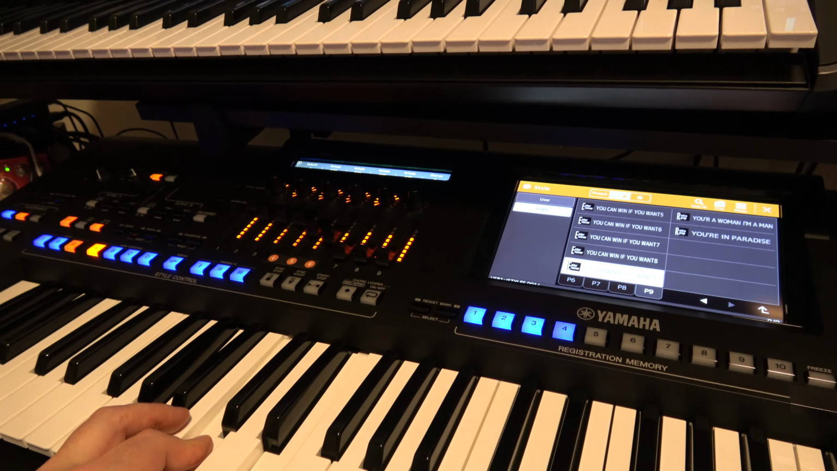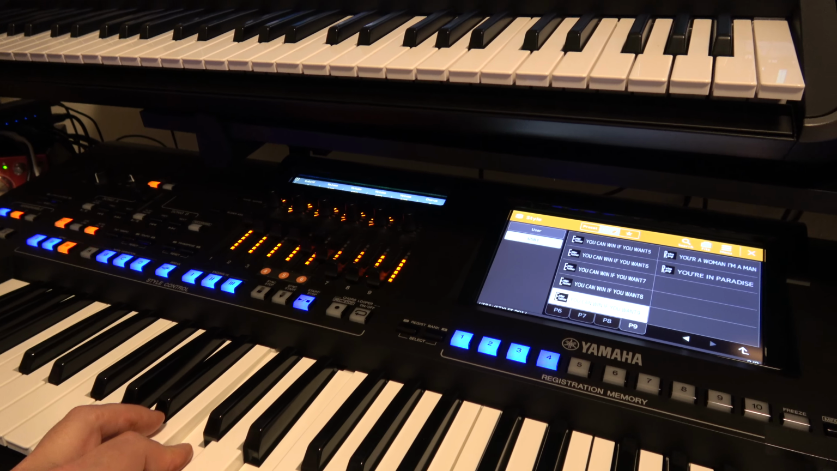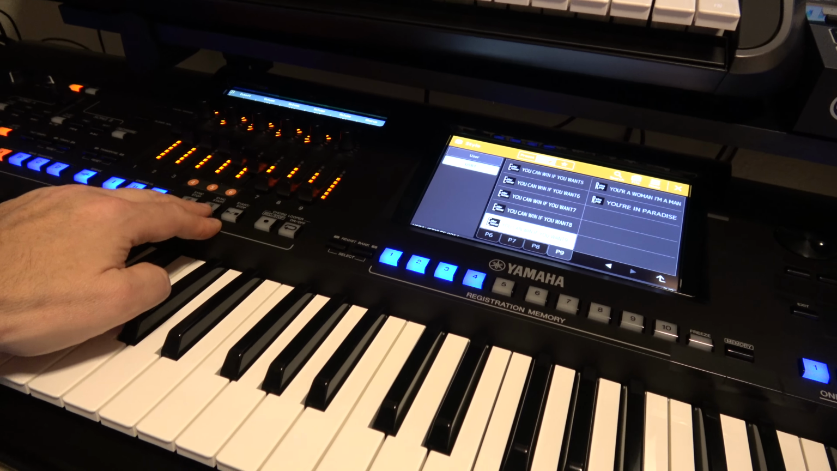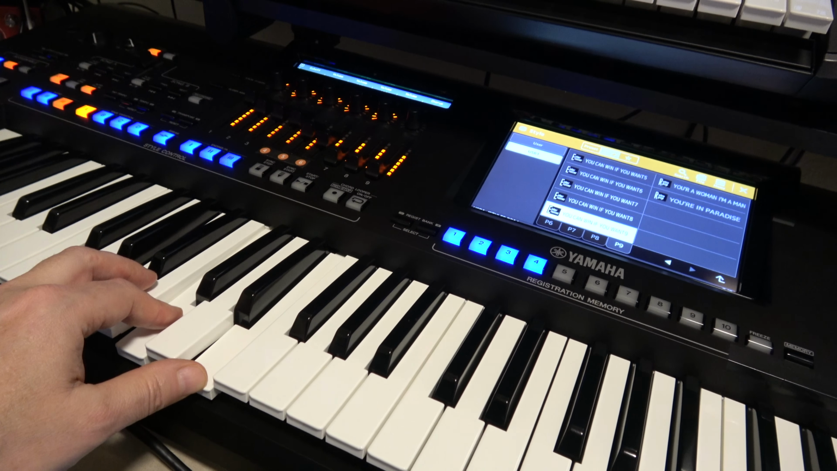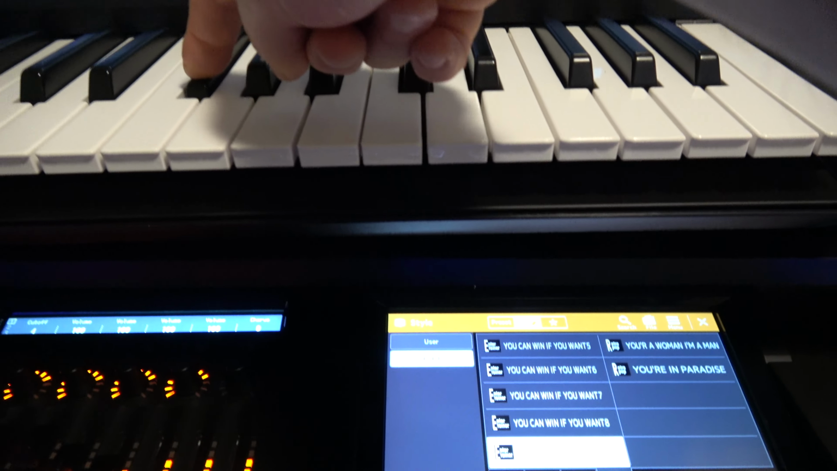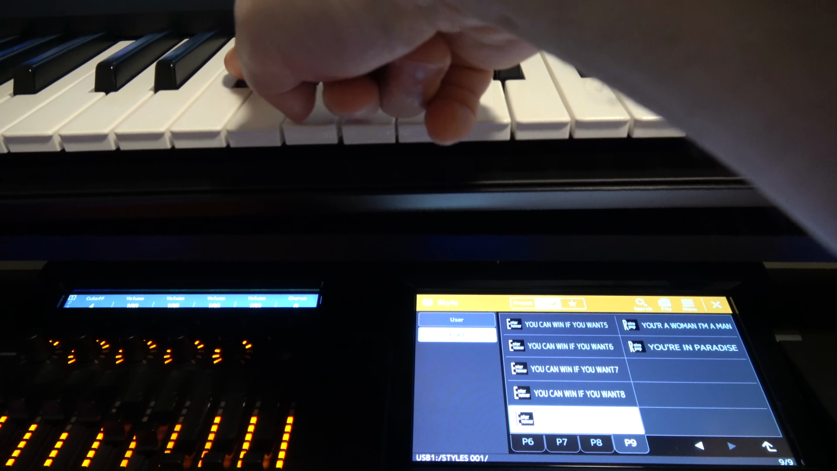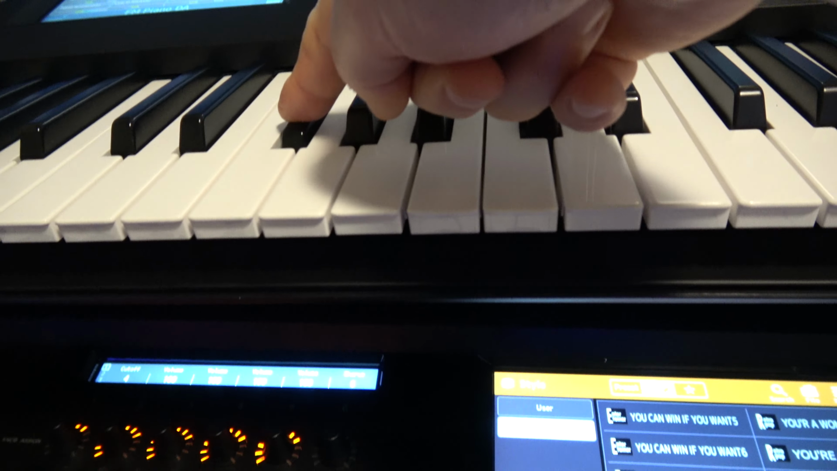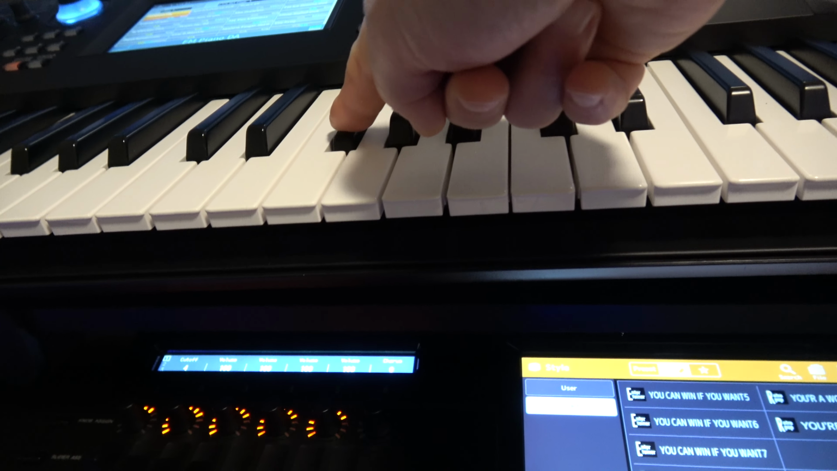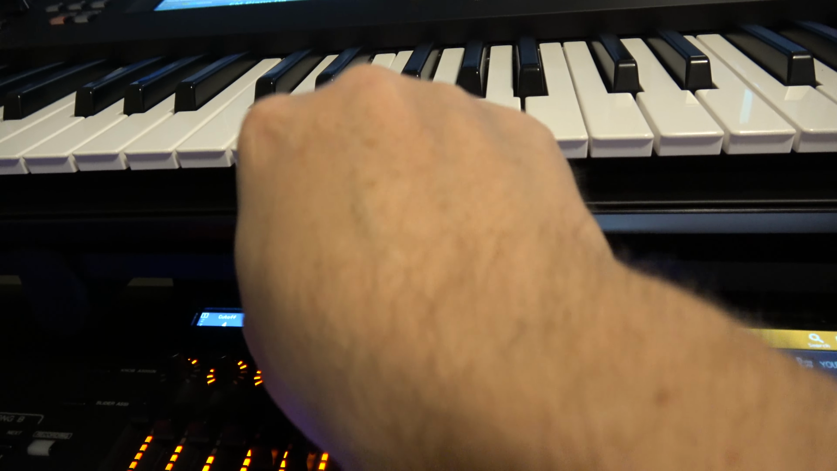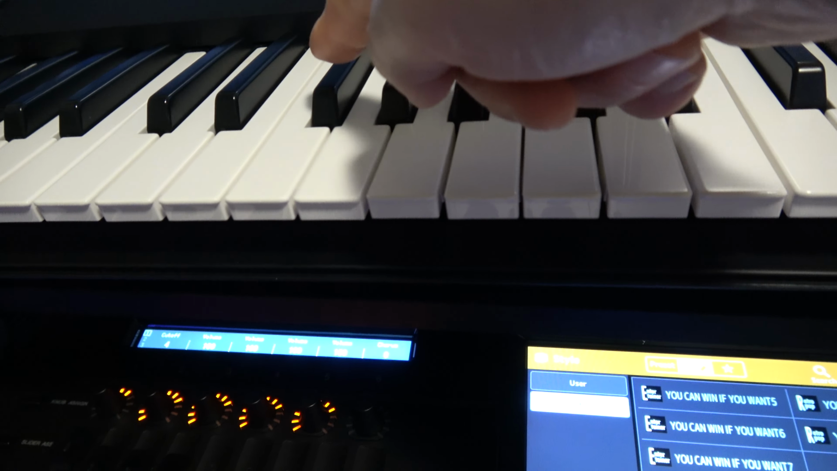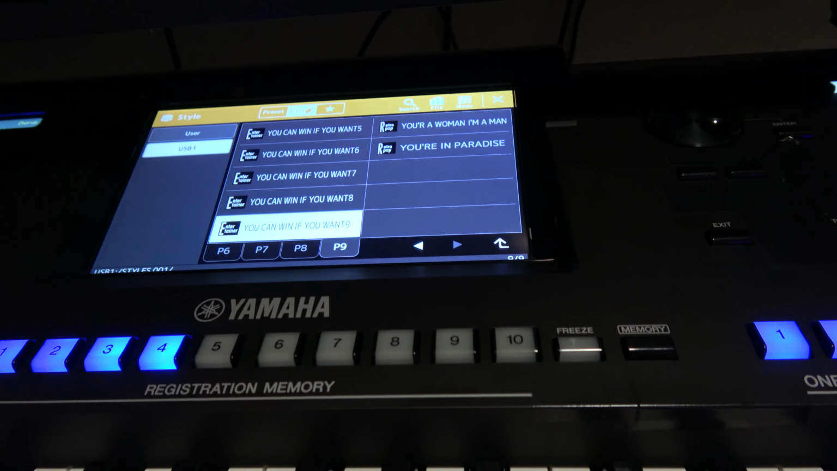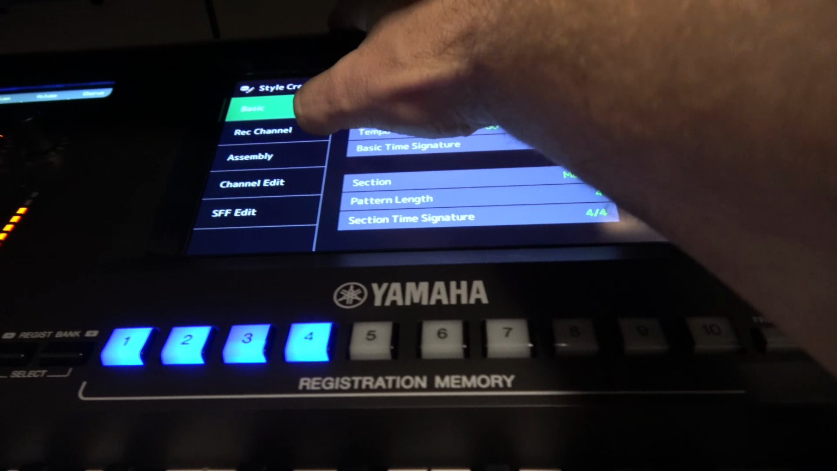Listen. Did you hear that? Listen. So now it plays F sharp. So you think, if I needed it to play G, I probably should transpose it by another semitone, right? Let's do that. I would like to see what happens.